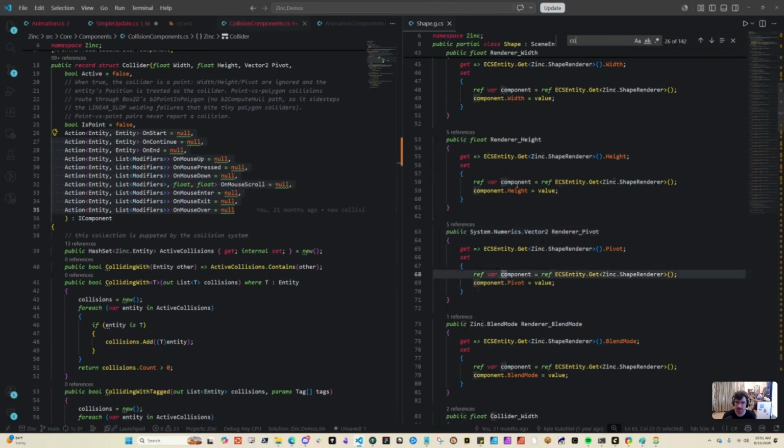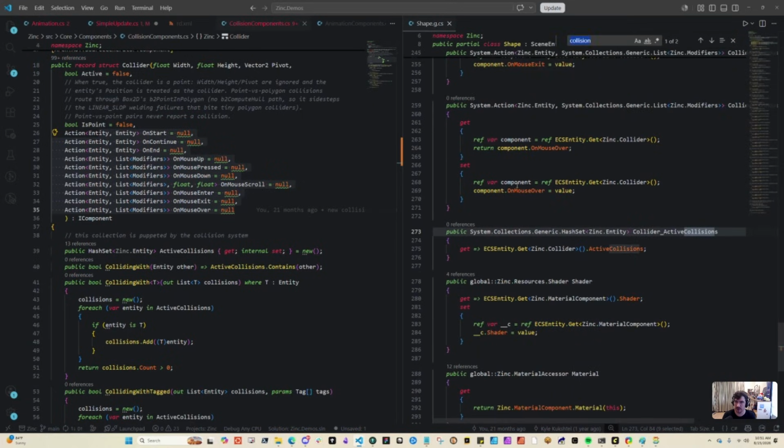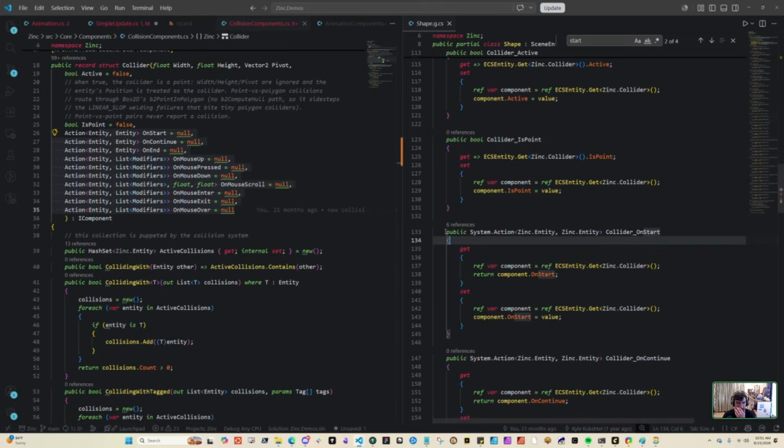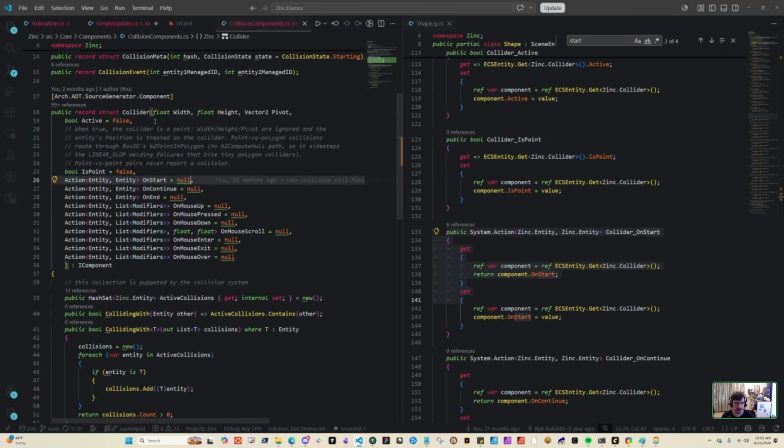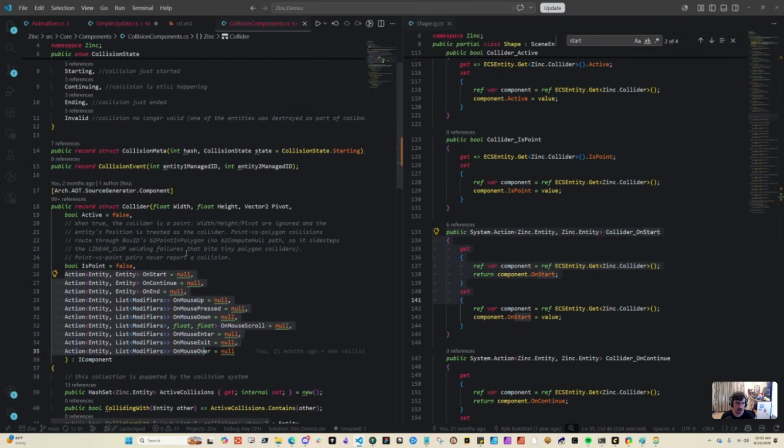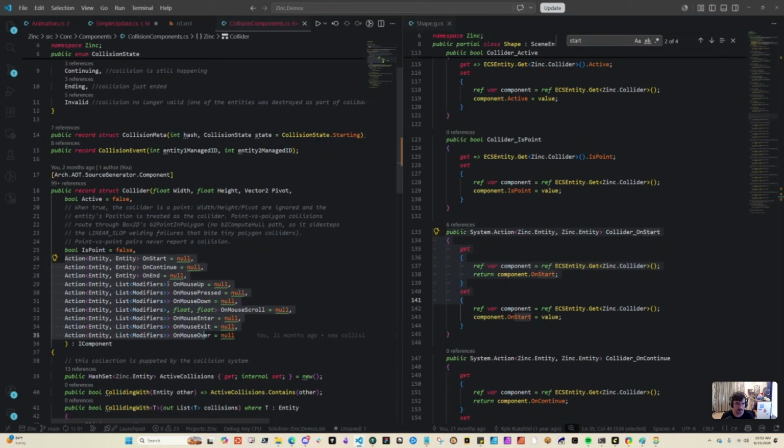What's it called? Collider on start, right? Because this is here, the engine takes that stuff and puts it on the object itself. But it doesn't actually move the fields themselves. It uses the actual ECS system to point to the internal collider of that object. So it's basically shimming those actual accessors.